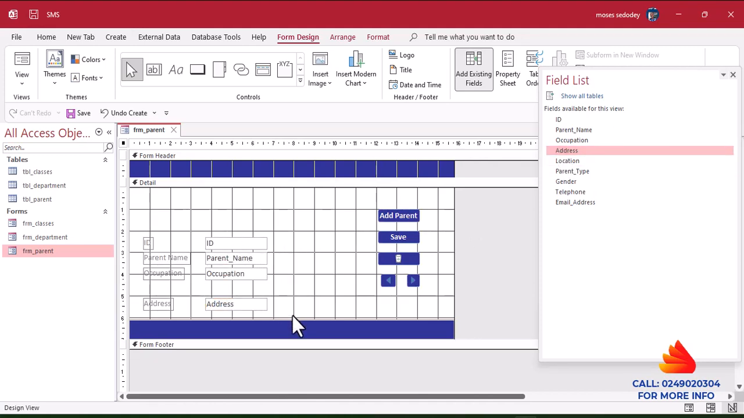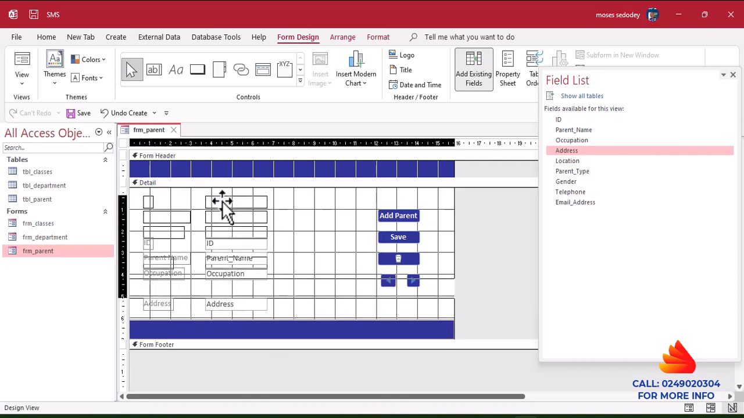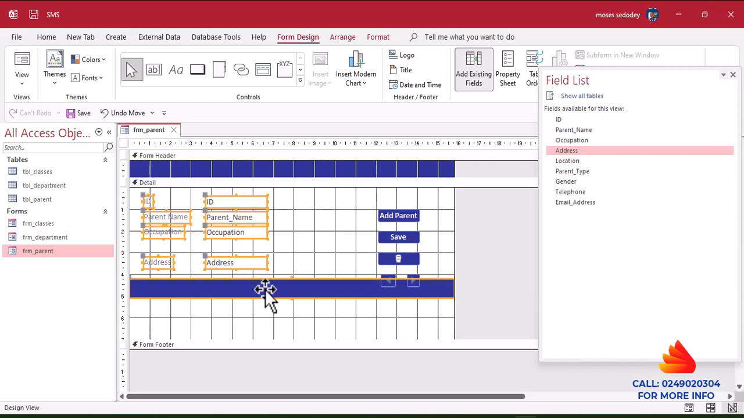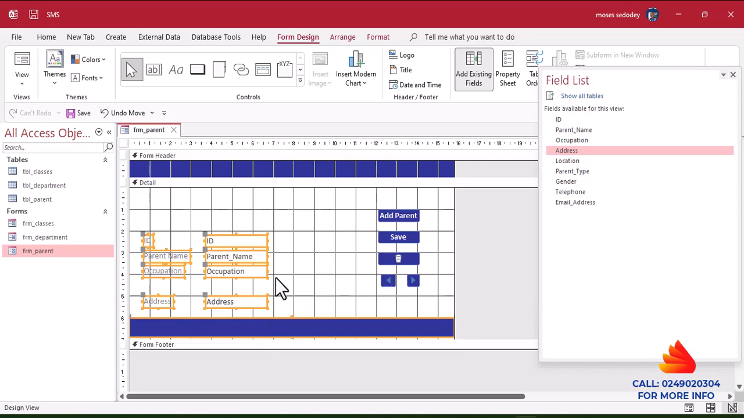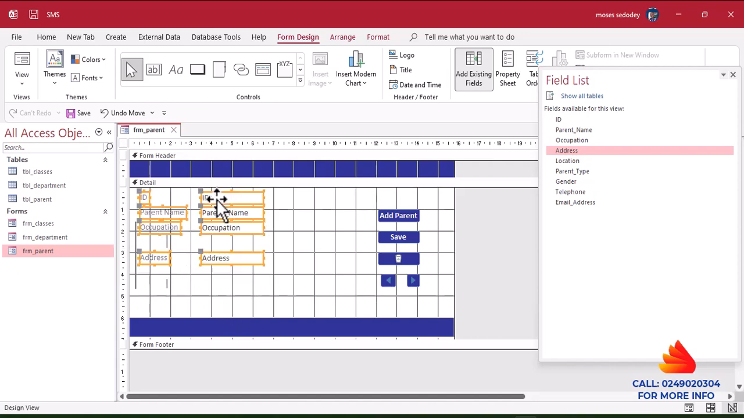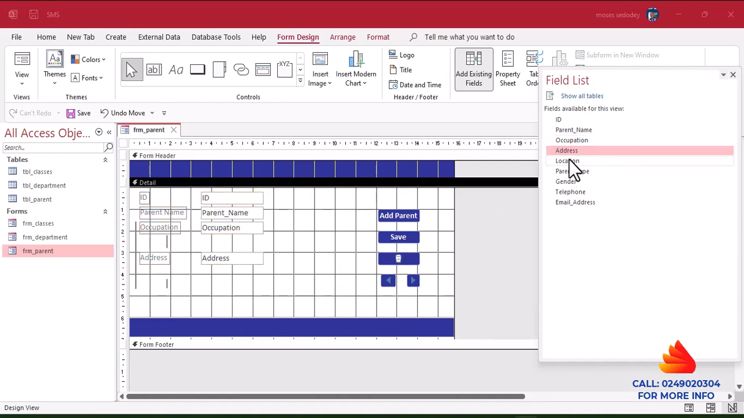So I will select the whole of this, and move it to the top. Then select all of this. I just want to move it to the top. Okay. Then you add location.